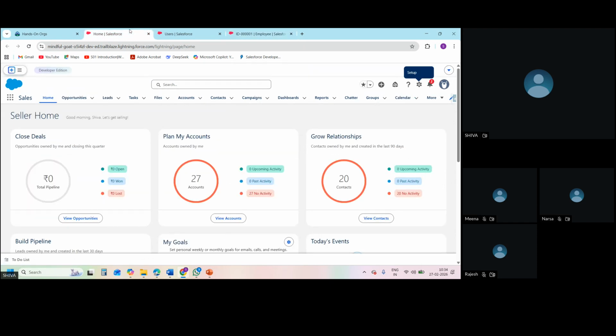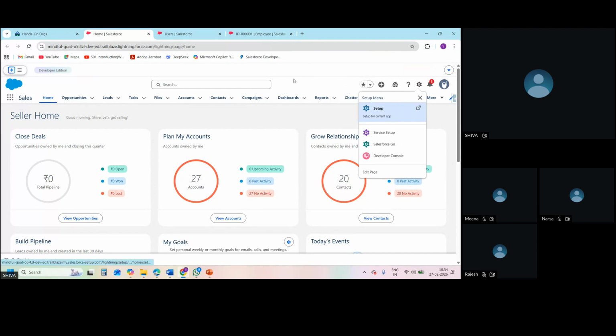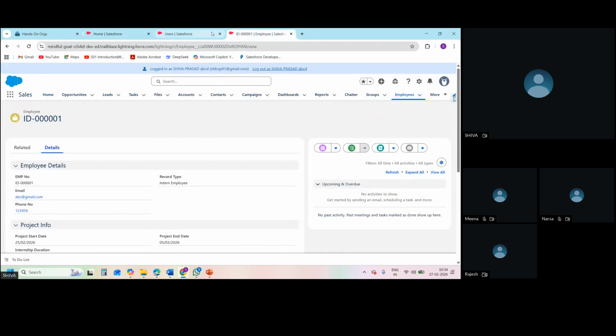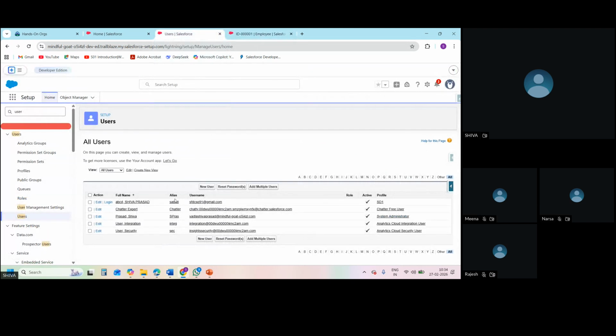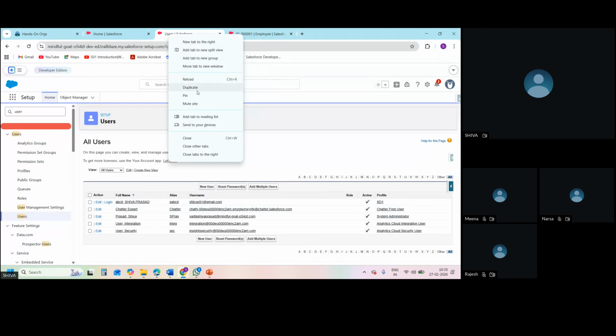This is how field level, this object level security works. Have you understood? Yeah, bro. So now I get it.